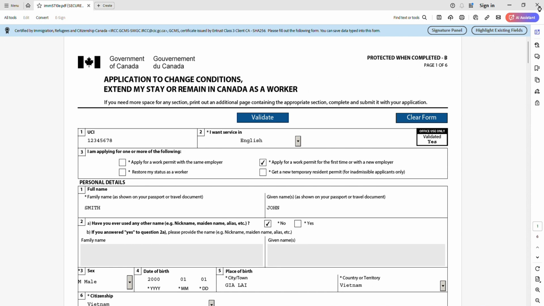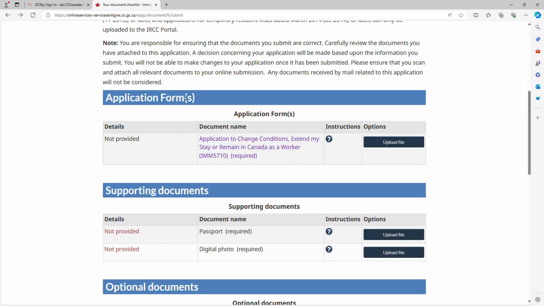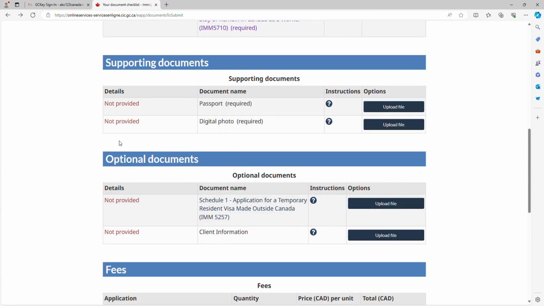Okay, so let's go back to that online account. That is the main portal, and you can see the application forms, supporting documents, optional documents, and fees in here. Look at the details. If you see "not provided", it means that you haven't uploaded anything in the system yet. Down here, you can see upload the file. Remember, if you haven't provided it, the message will come up in the details as not provided.